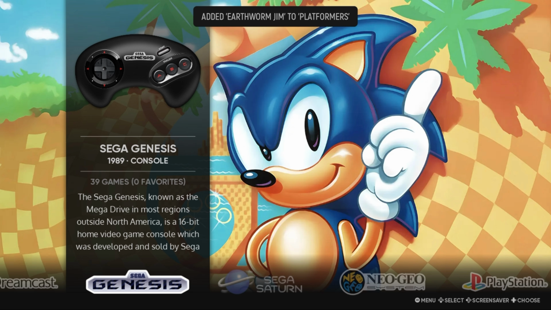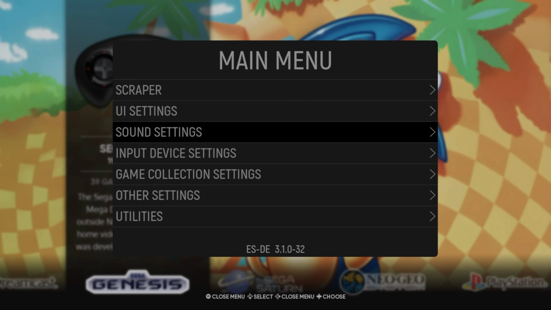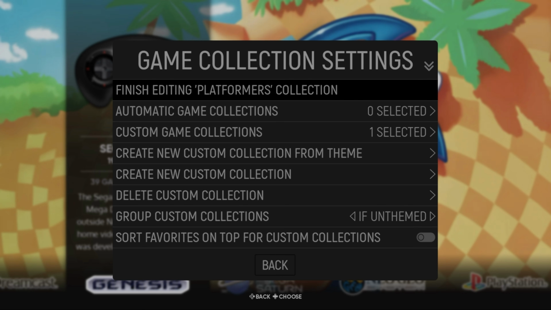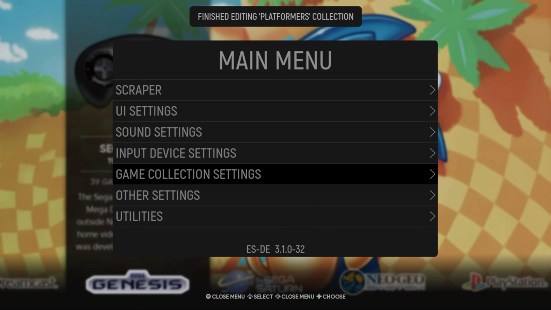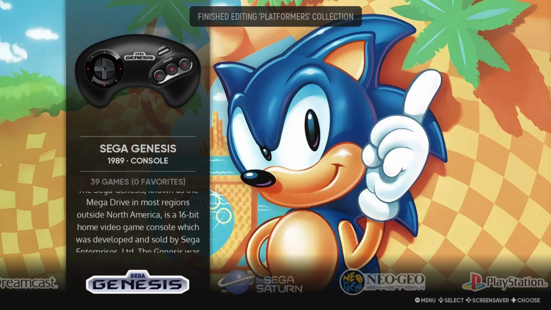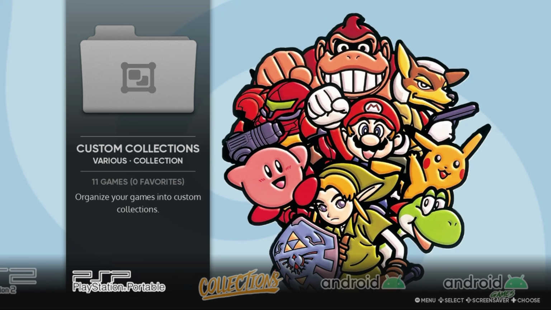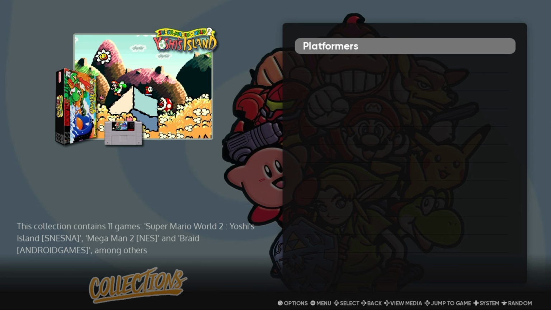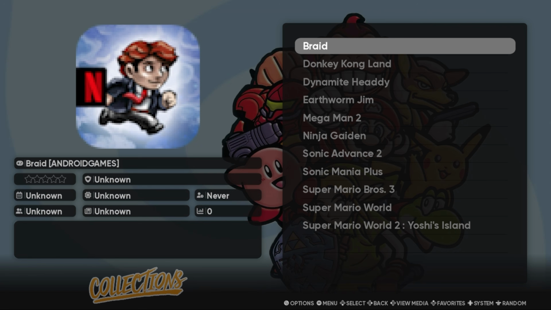Now once you're done with that shopping process, you can press the Start button, go back into Game Collection Settings, and then at the very top it'll say Finish Editing Platformers Collection. We're going to press the A button here, and that's going to finish everything out. And so now if we scroll over to that collection section, you'll see that there is one now called Platformers. And sure enough, all those games that we picked earlier are now showing, and they're all in alphabetical order.